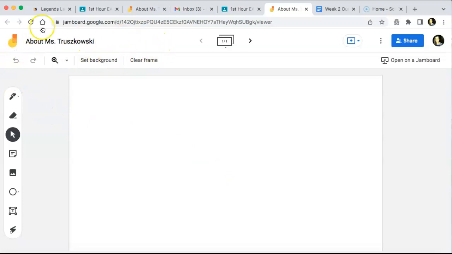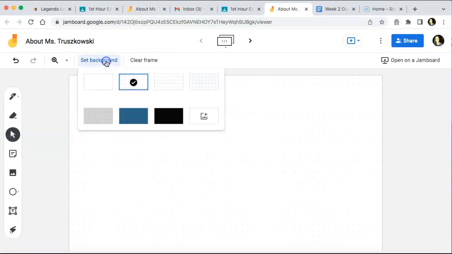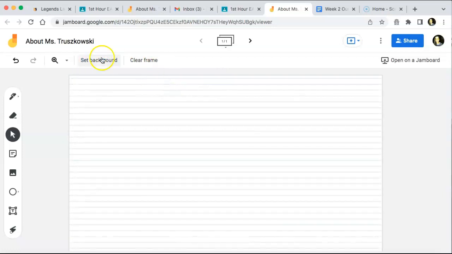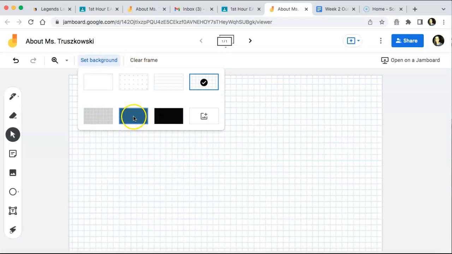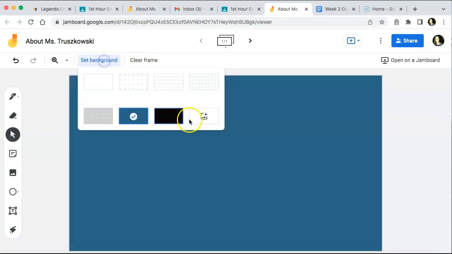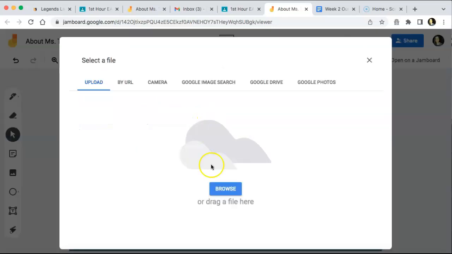With some of the buttons up here, one of the first things that you can do would be to set a background. So you can set a background, and they have some backgrounds that come with it. You can click here, just lines or a grid, and then just a couple plain colors. But you can also upload your own file, right, and put some backgrounds.